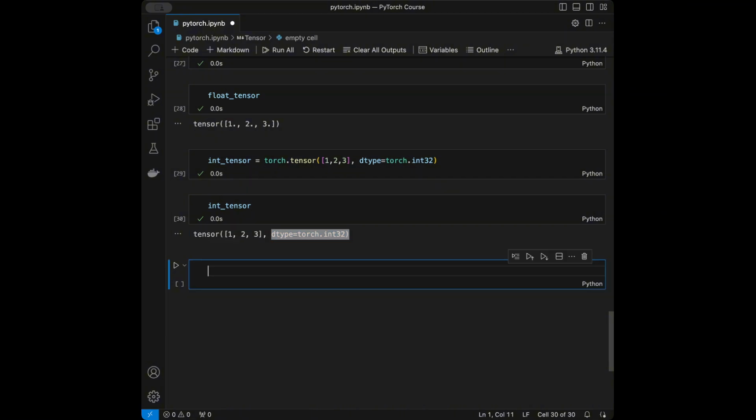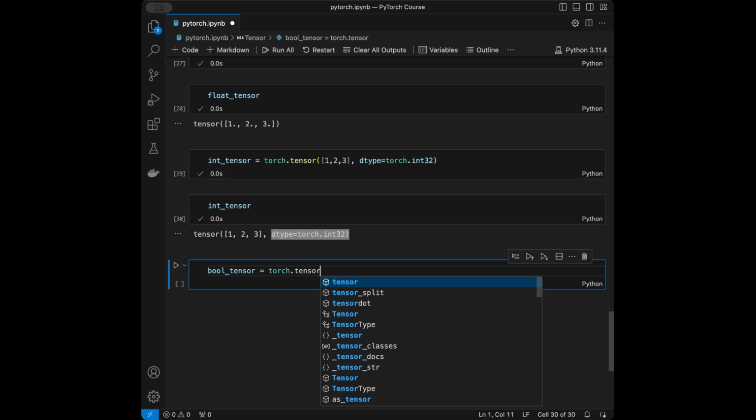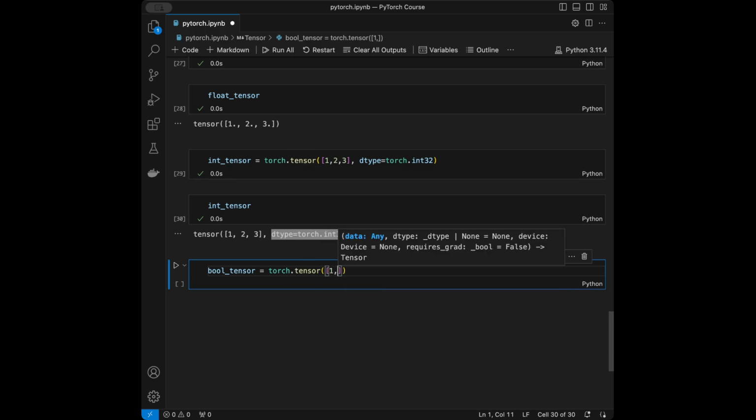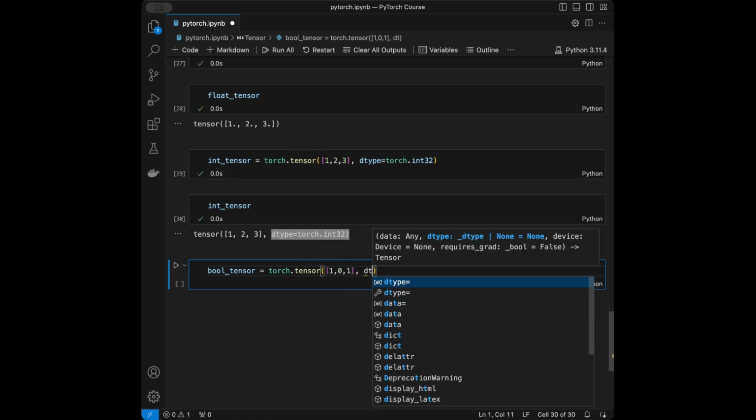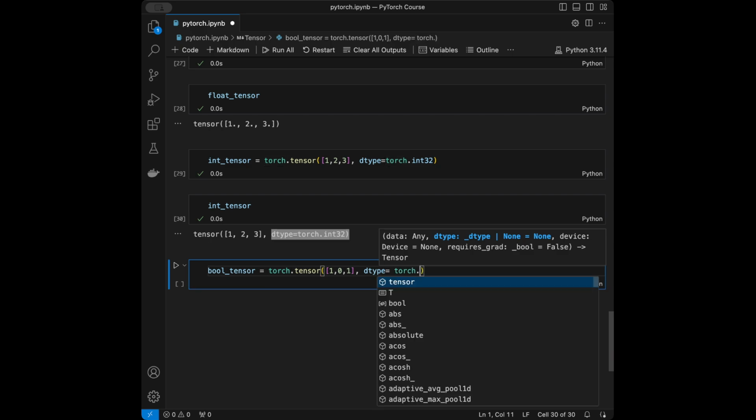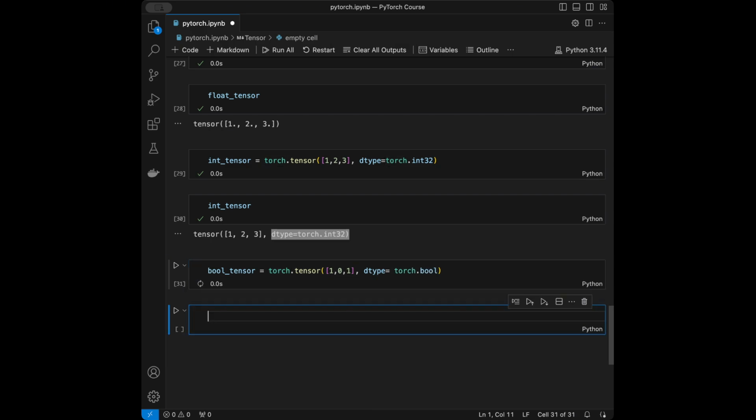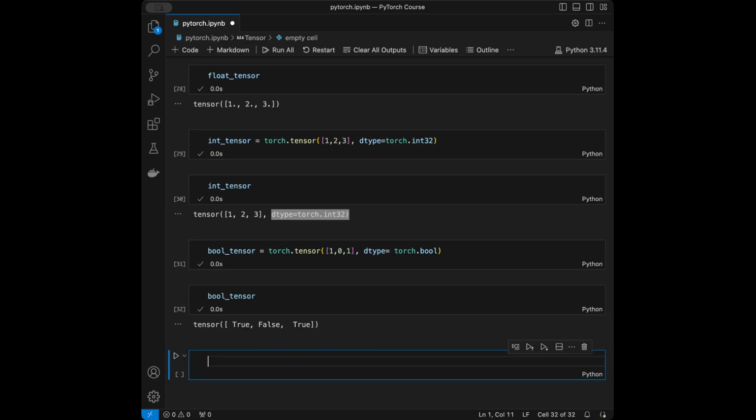Let's create a boolean tensor. I will say boolean_tensor, and I will use torch.tensor. Next I will say 1, 0, 1. So I'm going to specify the data type like torch.bool. So now we are going to have our boolean tensor in here, like True, False, and True.